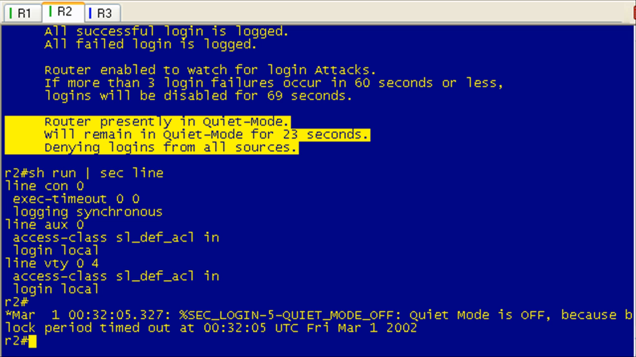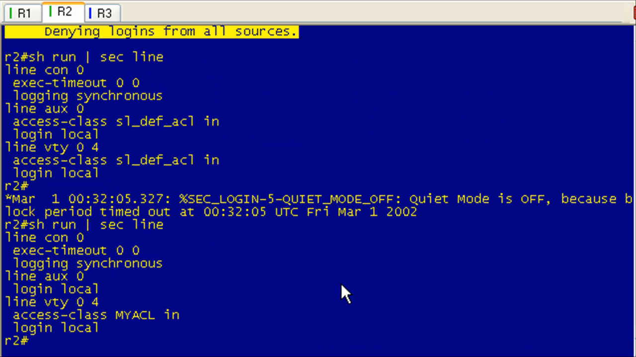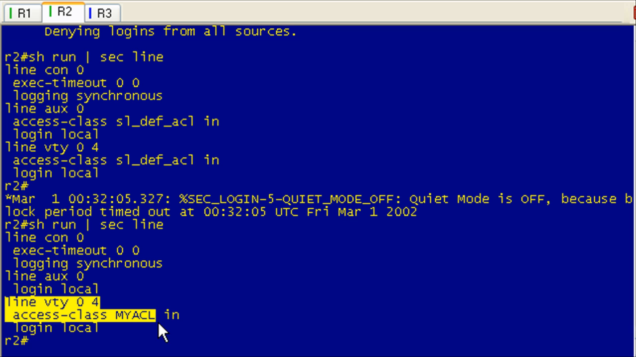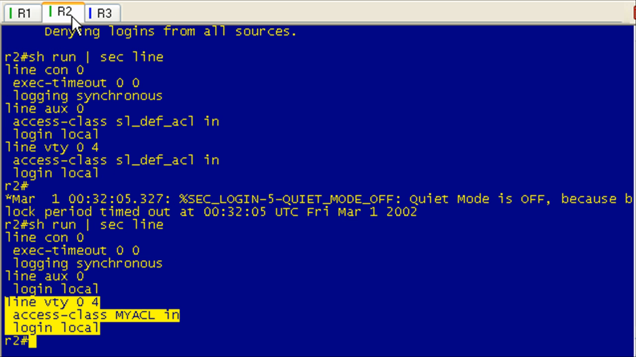So the next thing we're going to hit is configuring that quiet mode access list. And let me just show you real quick here since we're out of quiet mode. And you can see now it's removed that default ACL. It's removed this guy, and you're back to your access list, which should allow you to, there you go. So I'm not going to log in, but I'm able to open a telnet session.